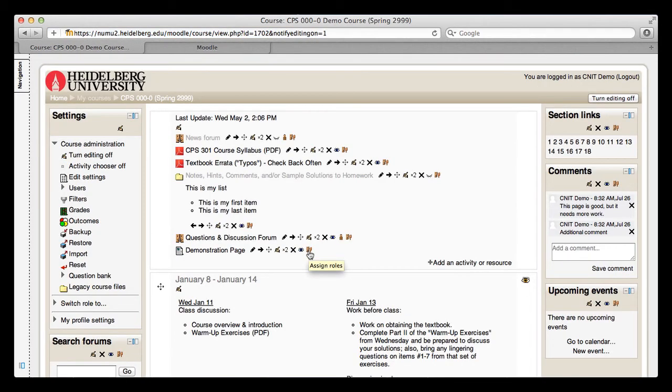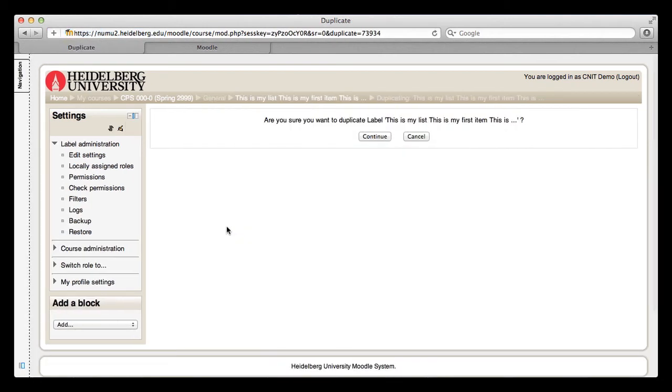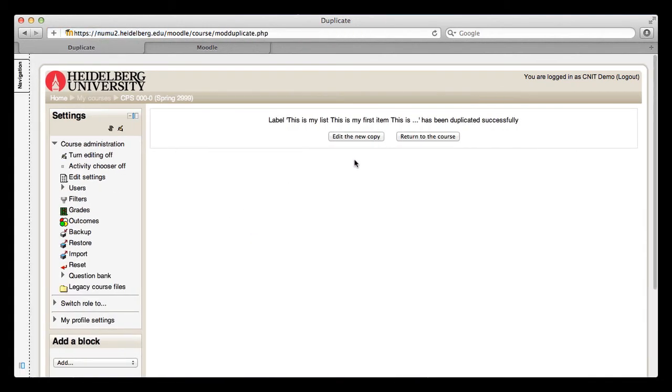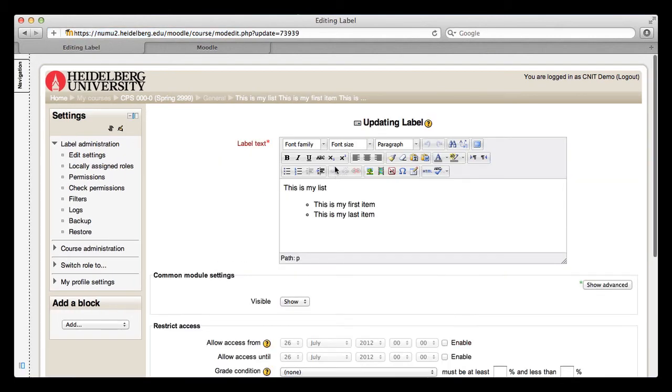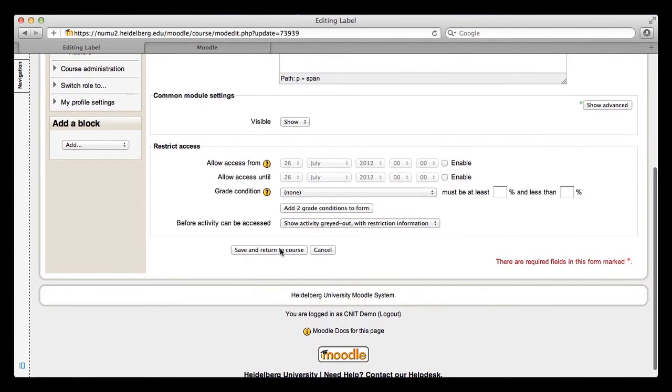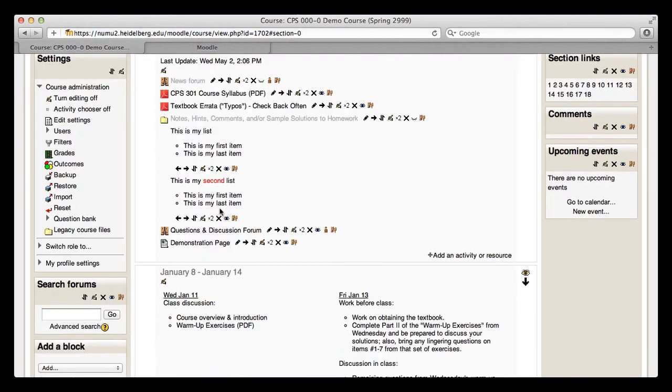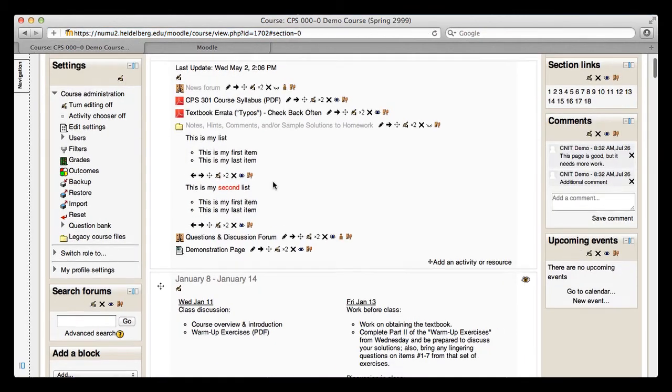You may also notice this new ×2 icon. This icon allows you to quickly duplicate a piece of course content. Once you confirm that you want to duplicate the content, you can actually go in and edit the content for the duplicated item. Let me make a small edit here. Scroll down to save and return to course, and you'll notice that the duplicated item has been placed immediately below the original version.